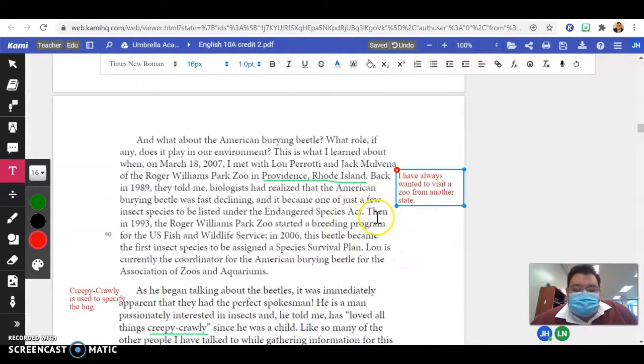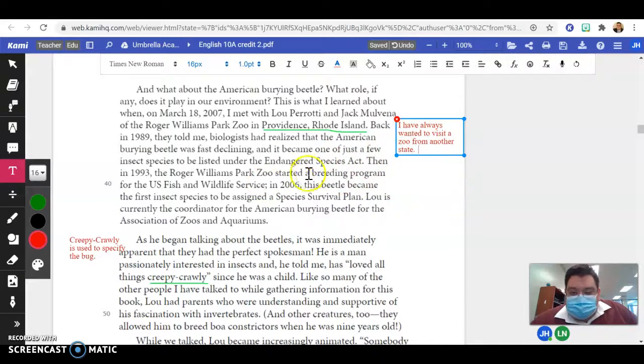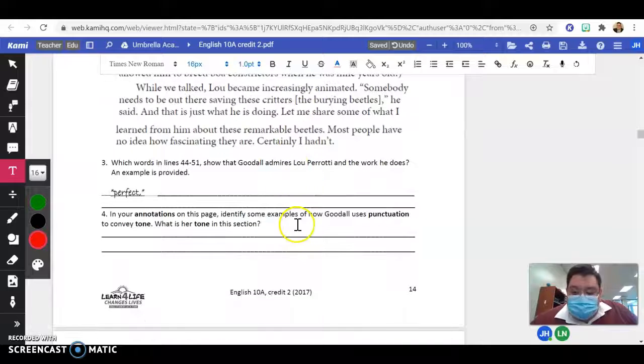And that's all we need to do for lesson 2. Just annotate left side, right side, underline or highlight, and answer the questions. Make sure you complete the mastery check.